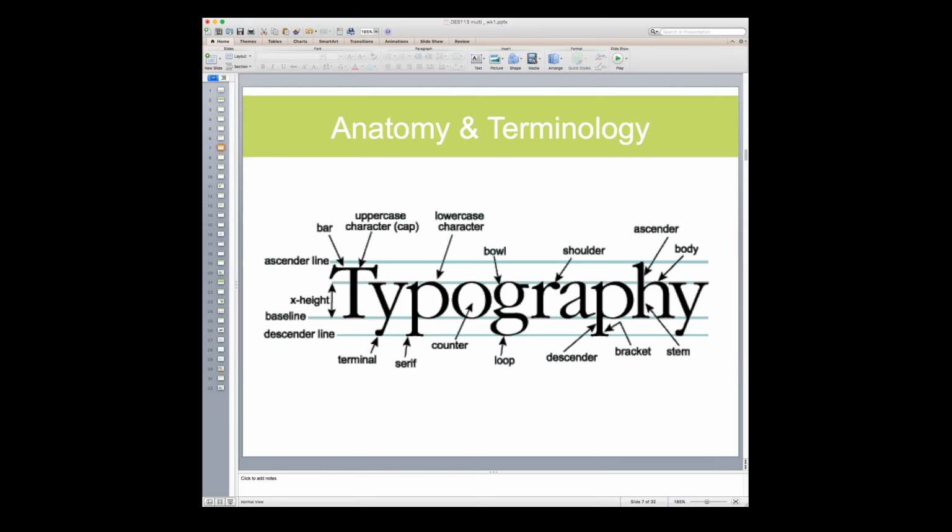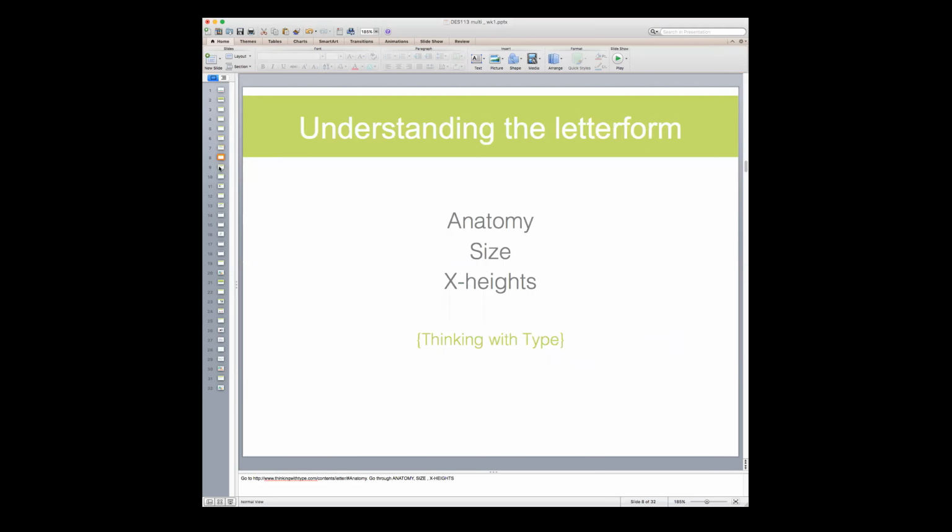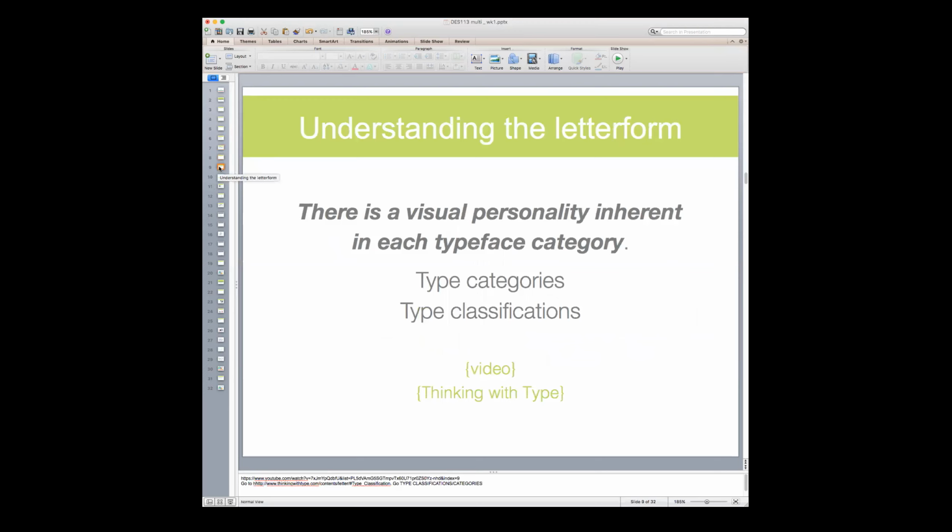There's a whole lot of type classification. A basic system for classifying typefaces was actually devised in the 19th century when printers sought to identify a heritage for their own craft, kind of keeping it separate from art history. As you learn more, there's a whole history about typography. Unfortunately, we're not able to go through all of it, but I just want to talk about understanding the letter form and how to use it. So there's a visual personality, just like someone said in class, inherent to each typeface category, okay? Here's a video I want to share real quick.